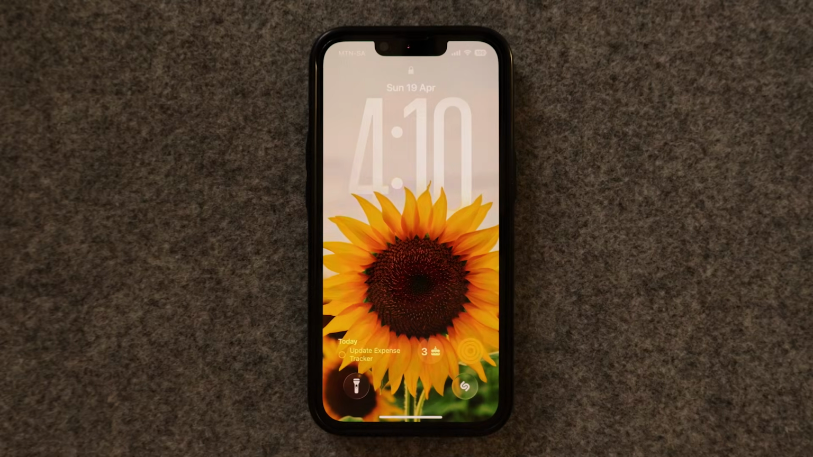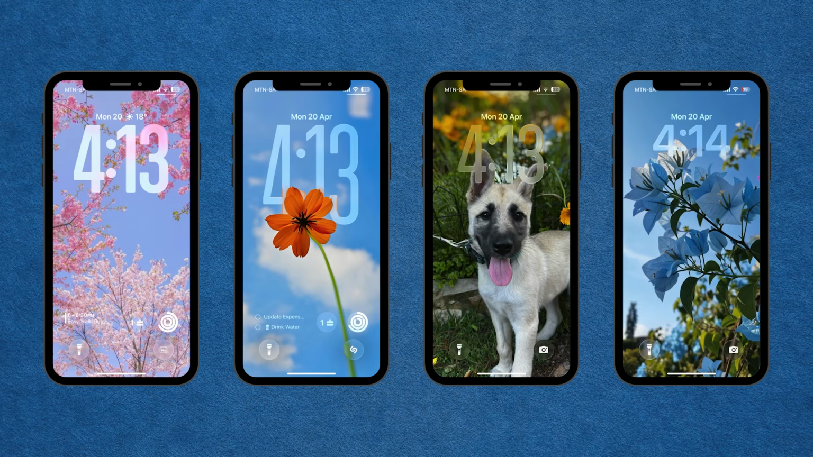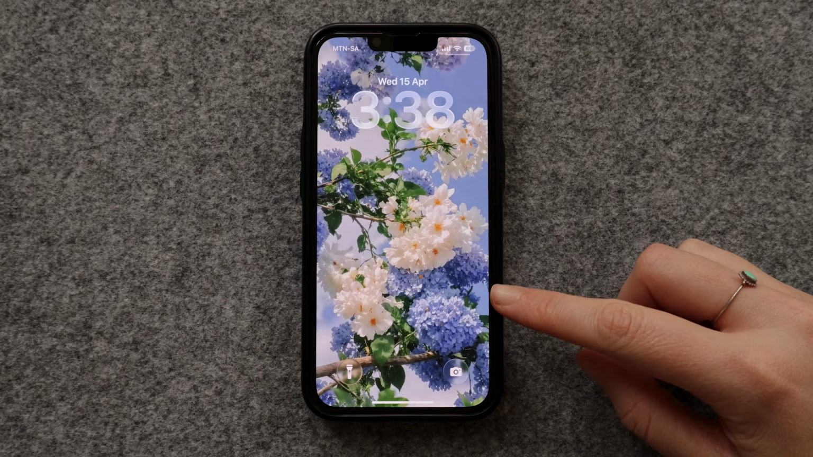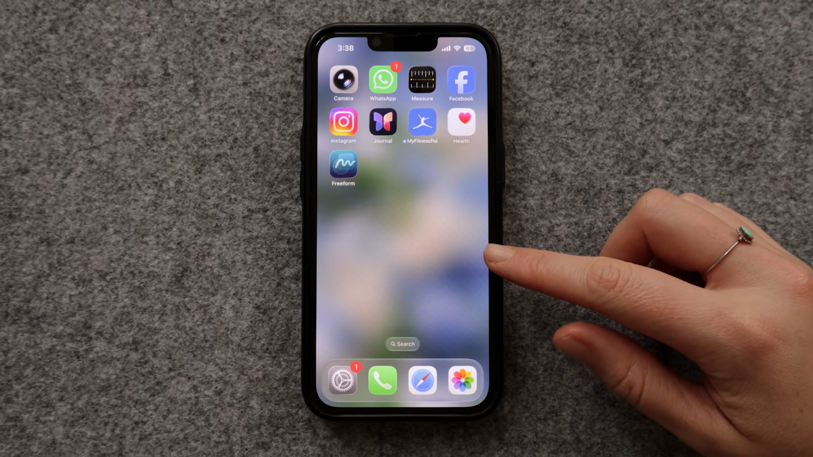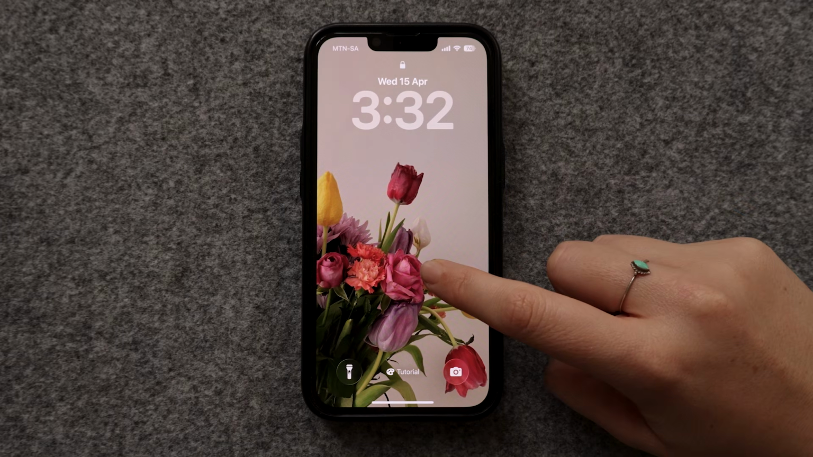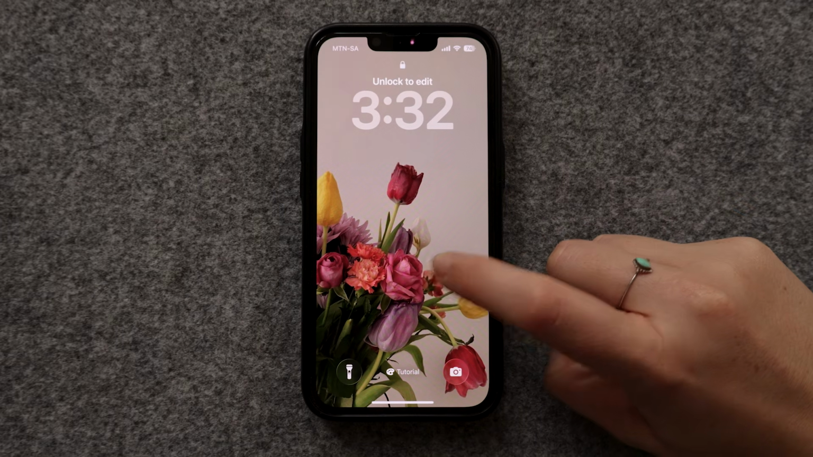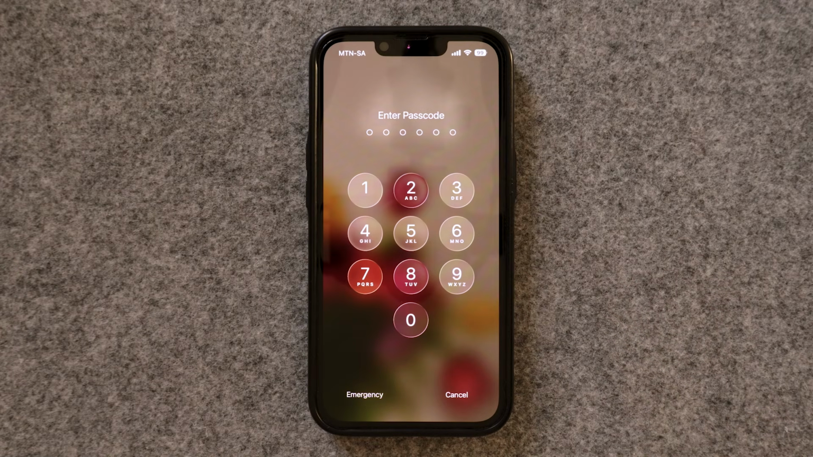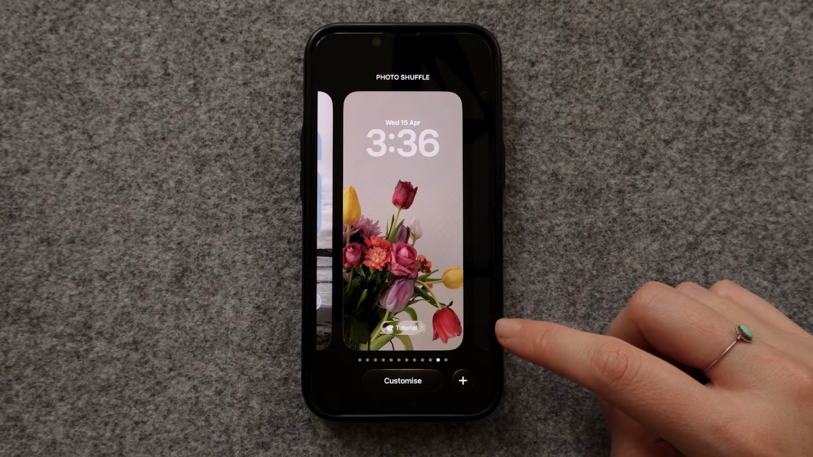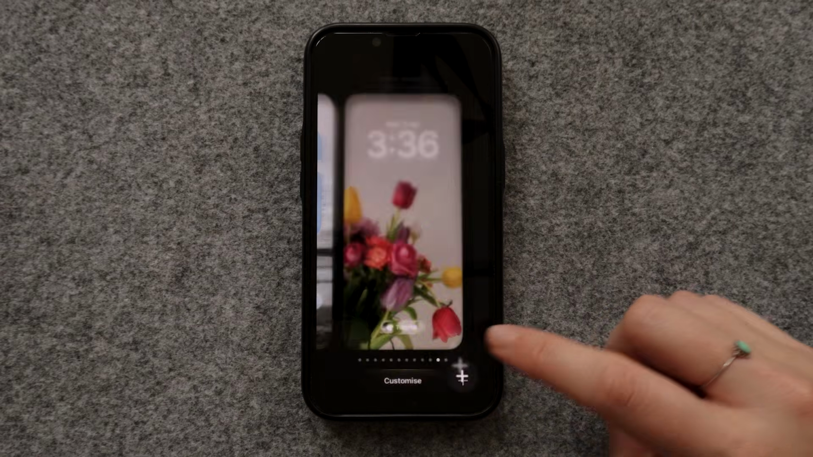Your lock screen is the first thing you see when you wake up your iPhone, so let's make it something you actually love. We're going to start simple with just one photo so you can see how easy it is to set up. Press and hold your lock screen. Just keep your finger on it for a moment until the edit view appears. You may have to enter your password to unlock your phone.